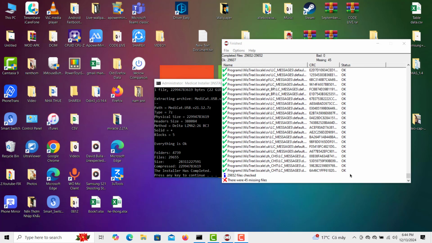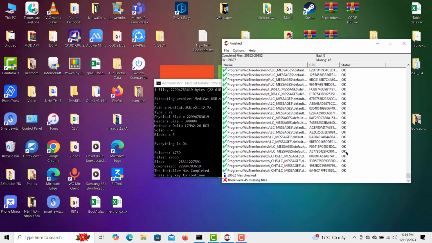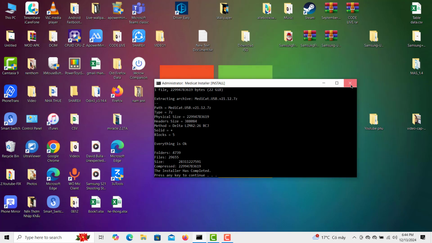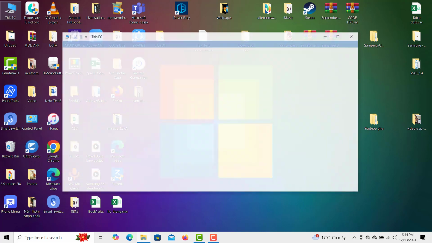Alright guys, finally the Medicat USB has been created. You can have a look here in my file explorer; it says Medicat USB, and even the icon has been changed. If I open it, you will find all the tools here by the names antivirus, backup and recovery, boot repair, diagnostic tool, live operating system, partition tool, password removal. So many more things are included in this tool.